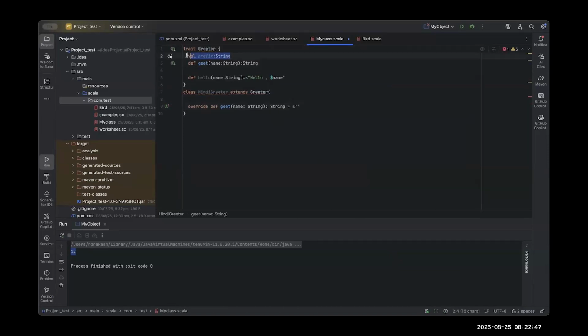So here, can you see this val prefix string? Yes. This is an abstract variable because we are not giving anything here, right? If I mention some value here, then it will become a concrete variable. But as I am not giving anything, this is an abstract variable. Now you have to implement this abstract variable also in your child class. Along with the abstract method, we have an abstract variable also.